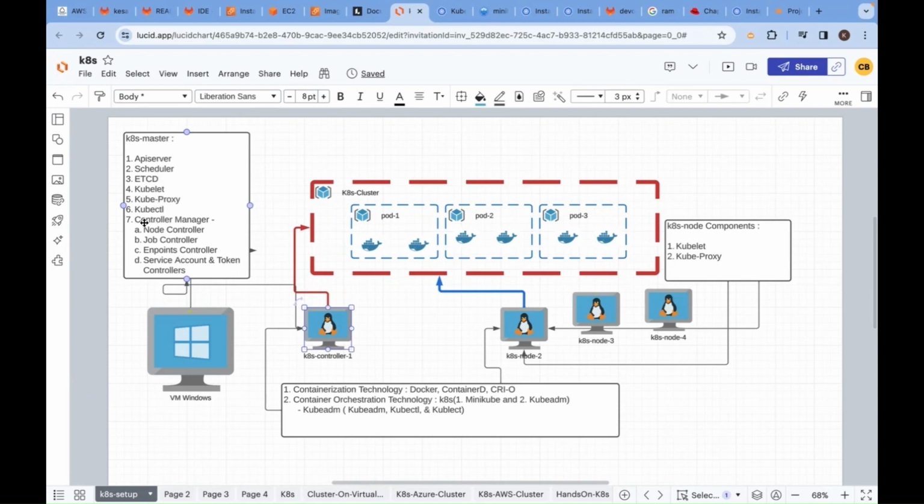I'll explain all this. Controller manager has 4 subcategories. Node controller: only one node we have as of now. If you add one more node, the node controller will take care of it. Job controller: when you run a container, it will be running inside the pod. And endpoint controller: each container you run as a pod will have an endpoint. And service account and token controllers. To talk to each pod and container, you need to have service accounts.